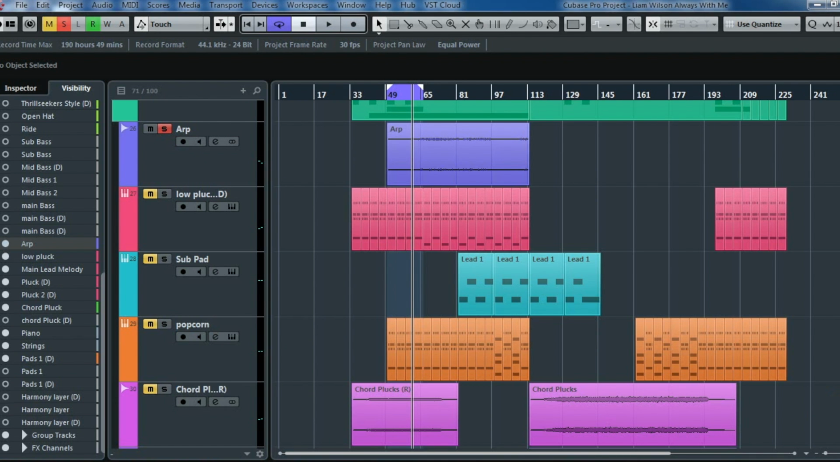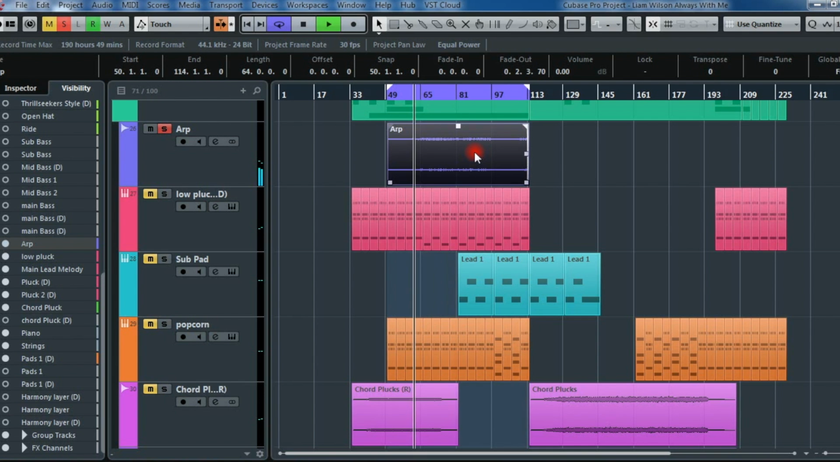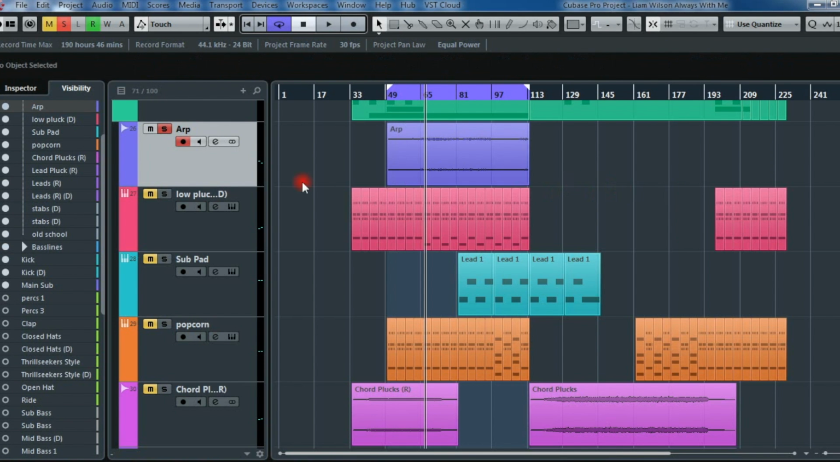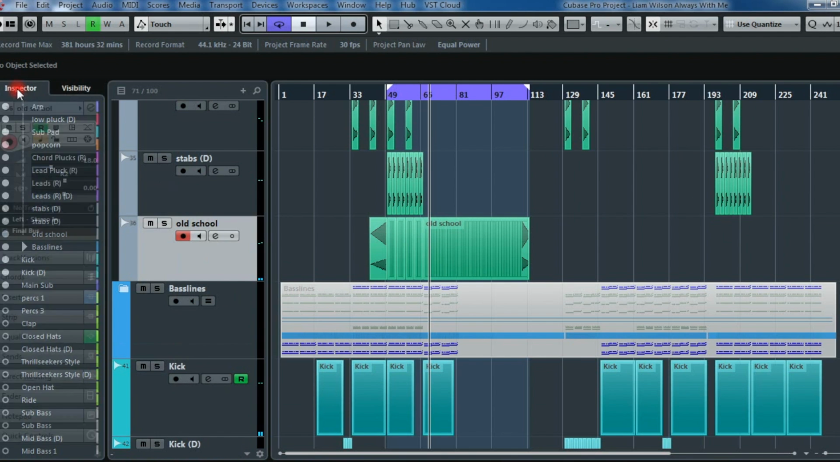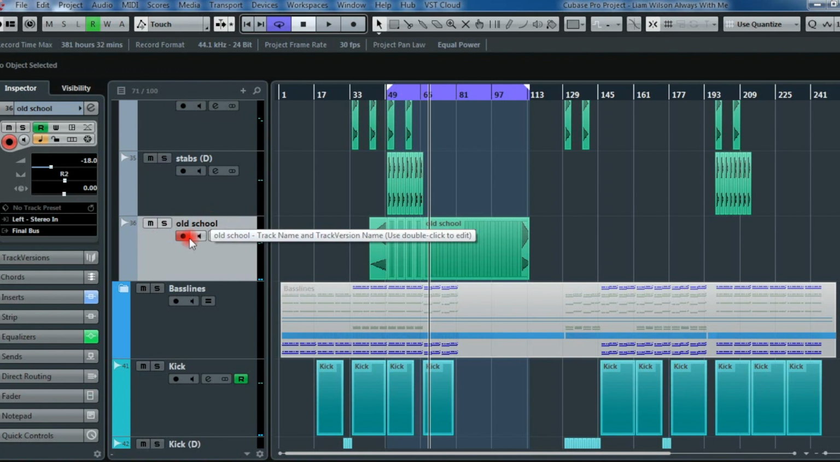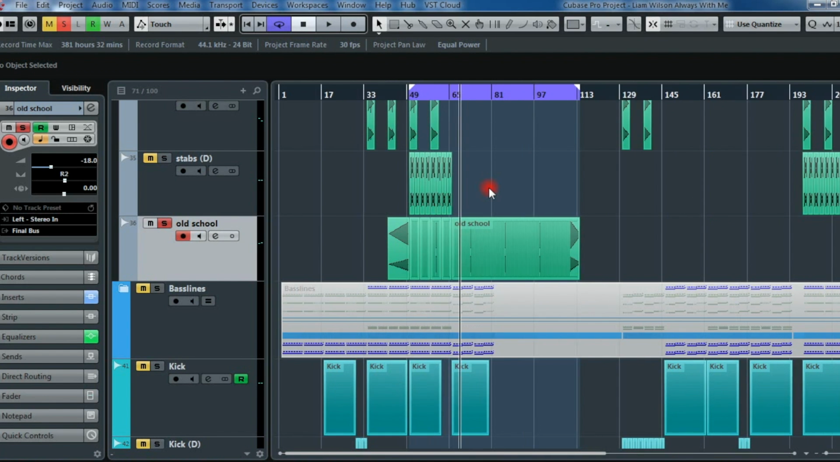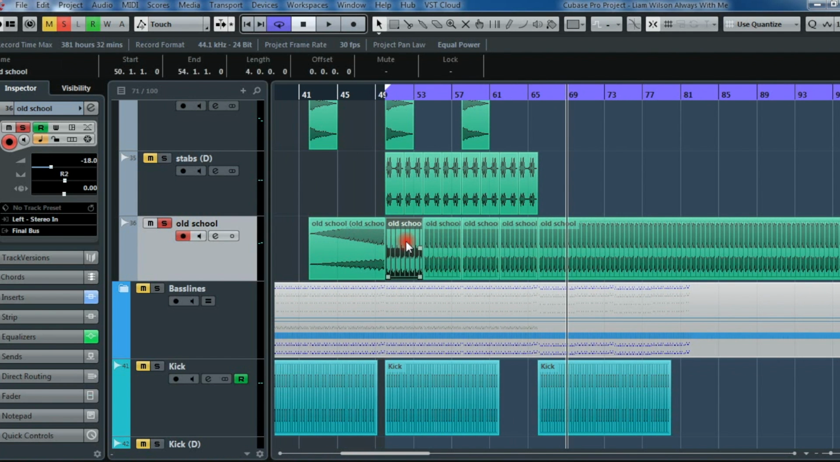So this arp here is actually from Zebra, I think. A nice little square sort of loop, sort of emulating the sound of the main lead, following the same pattern, but just quite low in the mix at the beginning of the track, because for the main bit I used this old school arp which I bounced down using the SEM V2 synth from Arturia.